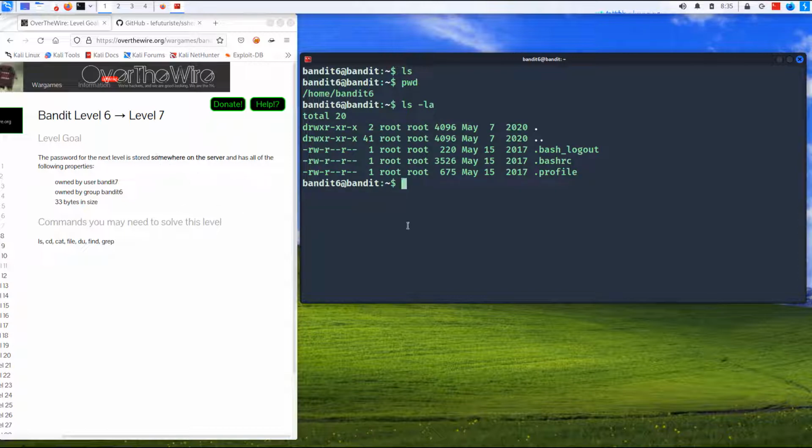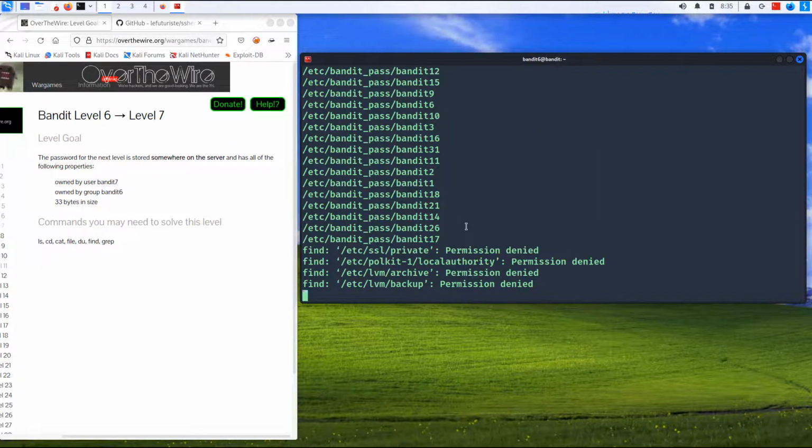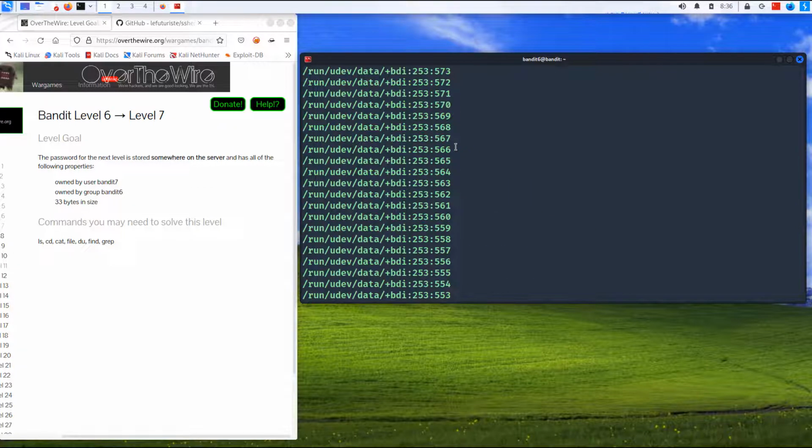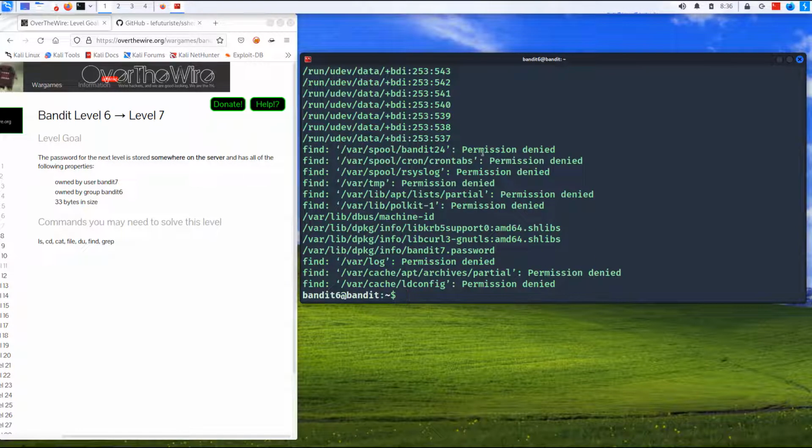It says it's somewhere on the server. So basically, when we do find, we can find the entire server. So if I do find, and if I look for 33 bytes in size, -size 33c, we can see that is a lot of files. Moreover, some of these files we are able to access, some of them we are not able to access because we don't have proper permissions.